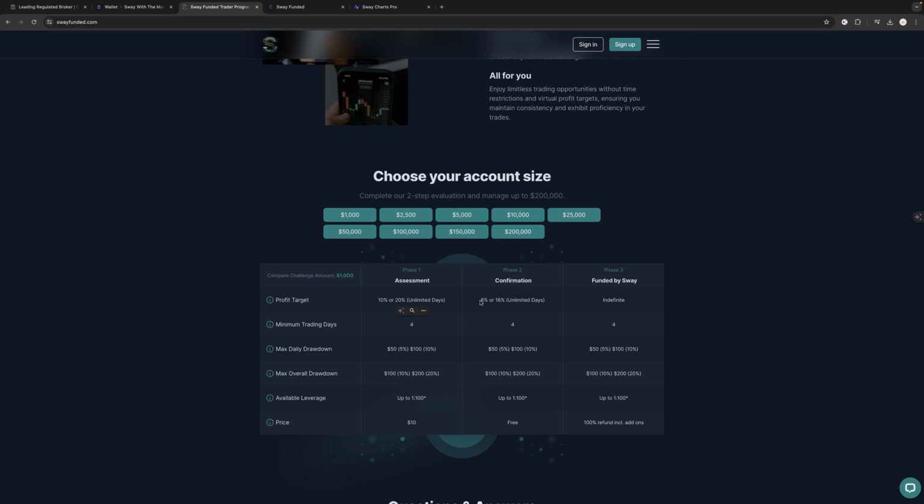And then phase two, after you get this, you get unlimited days to pass this side, minimum 4 trading days, max daily drawdown 5% and 10%, depending on which one you pick. So if you chose the 20% route, they will allow you to lose up to 10% in one day. If you chose to go for 10%, they will allow you to lose up to 5% in one day. And max overall drawdown, you can lose up to 10%, but if you choose this side, you can lose up to 20%. So the higher the target you pick, the more money you can lose, and that goes over into when you get funded also.